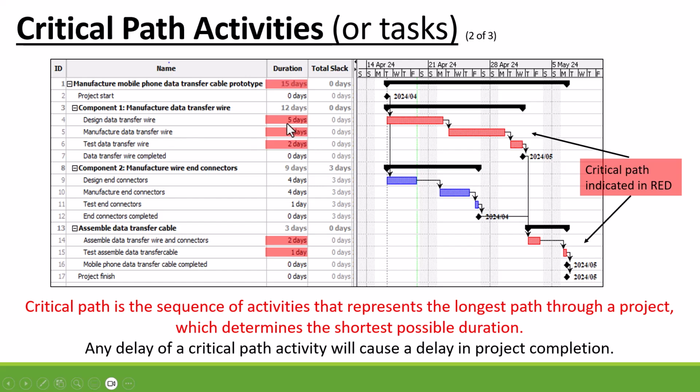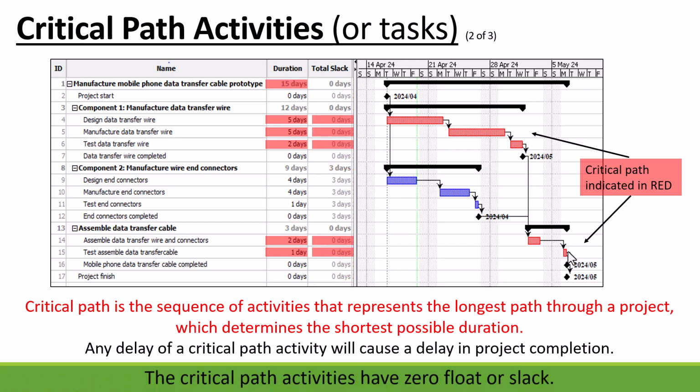So the duration is 5 days, 5 days and 2 days. And then the assembly of your data transfer cable and your test of the assembled data transfer cable. Our critical path in a project schedule is normally indicated in red, as you can see. So this is the critical path of the project, and it's represented by a 0 float or slack in your project schedule. So if any one of these activities is delayed, the project will be delayed.